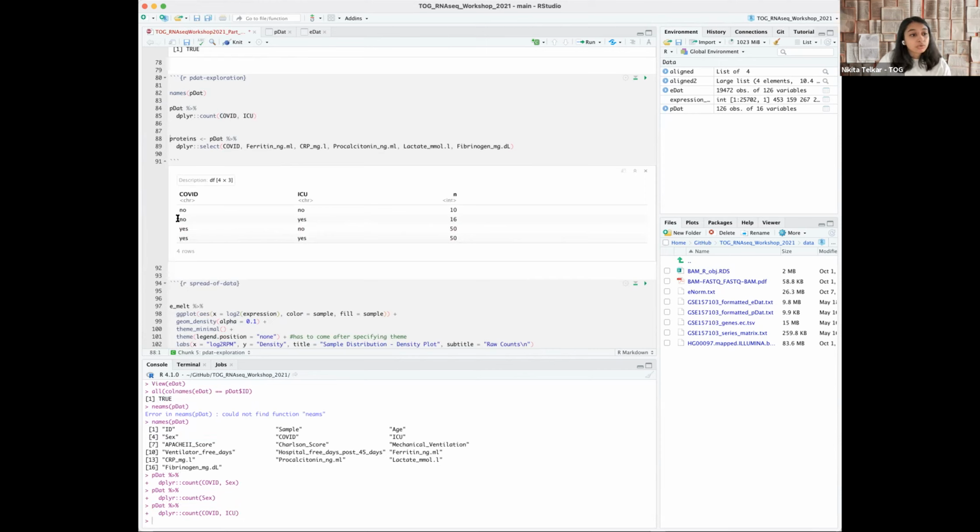There's also people who don't have COVID but are in the ICU, which would be our controls because they're COVID negative. But then there's definitely something that needs to be accounted for or controlled when you're dealing with your data later on, because they do have a yes in the ICU column.